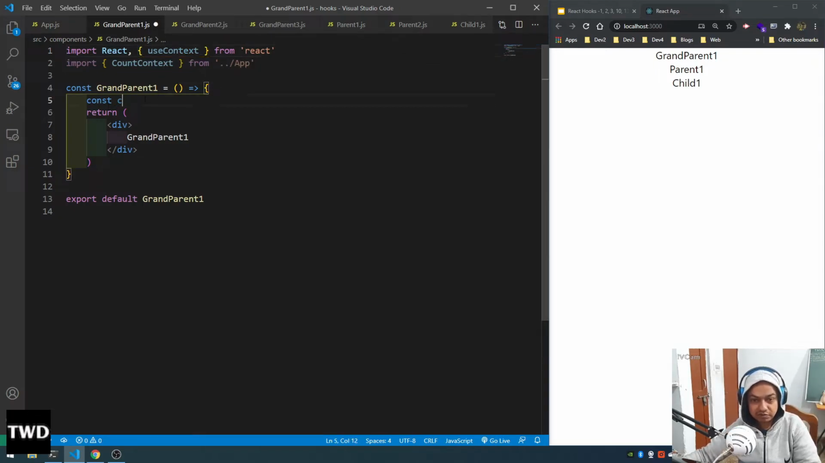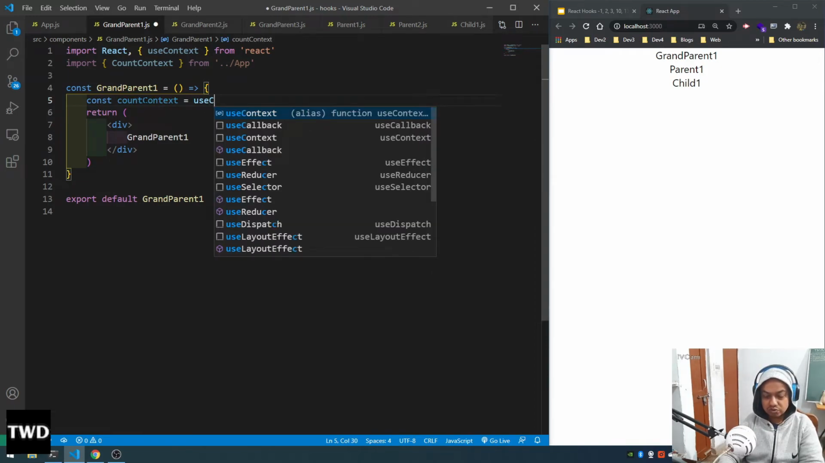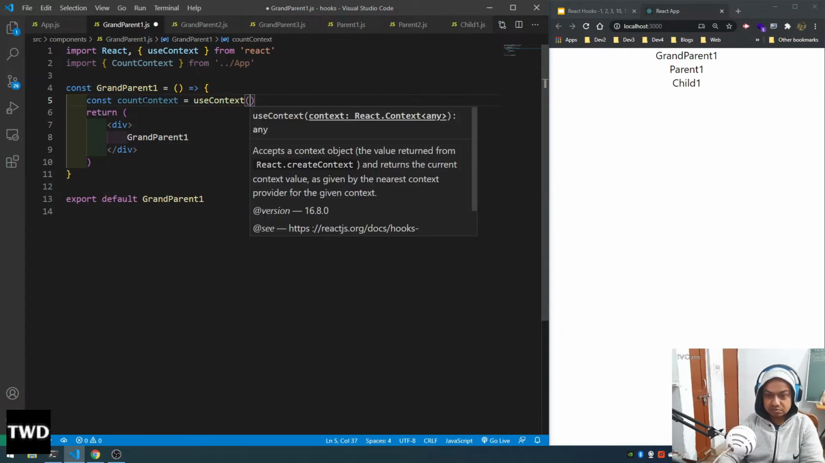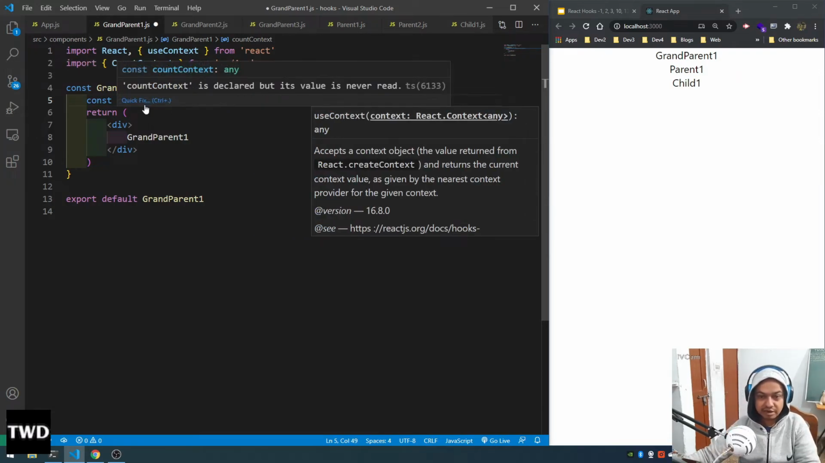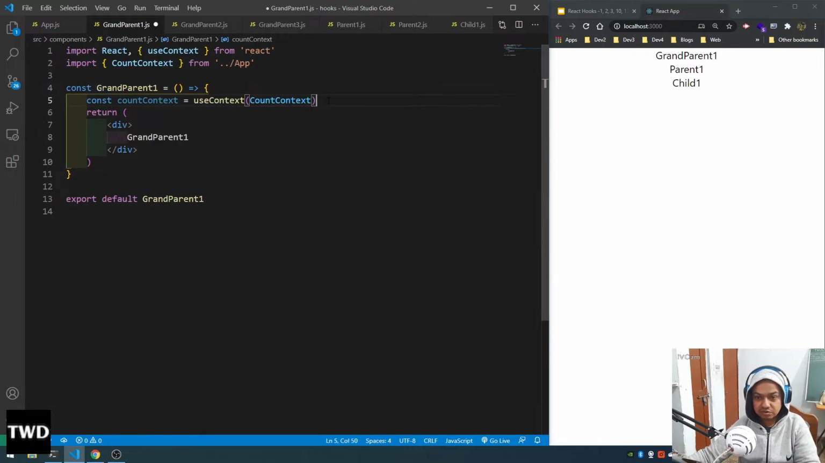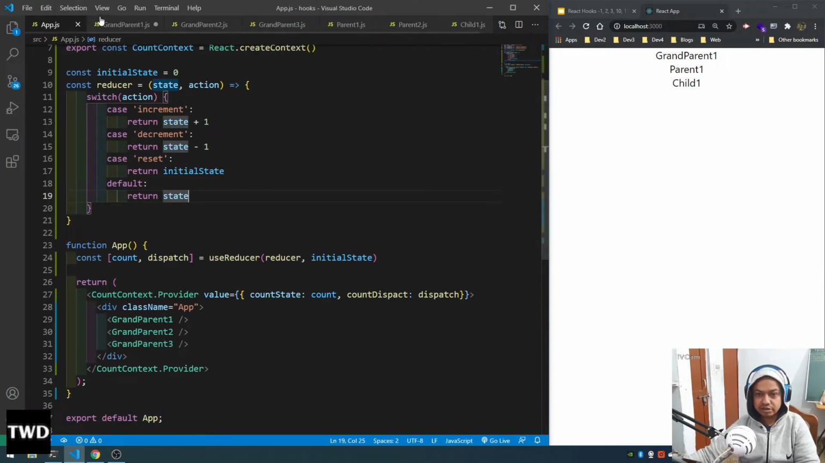Use context, then we have to write countContext equal to useContext, and this is caps. So this is small, we're creating a local variable, and this one is caps. Don't get confused by that. In Grandparent one, I want to keep the name countContext. So we are using this, so we now have access to this variable count state.